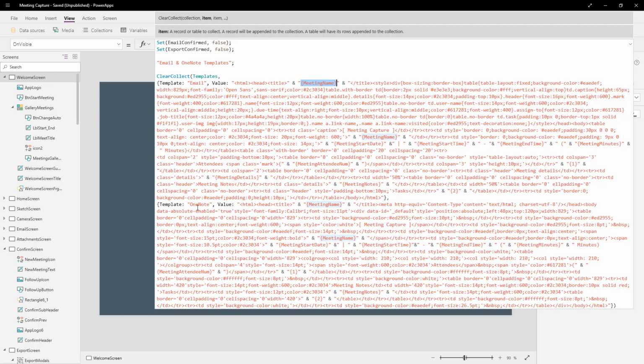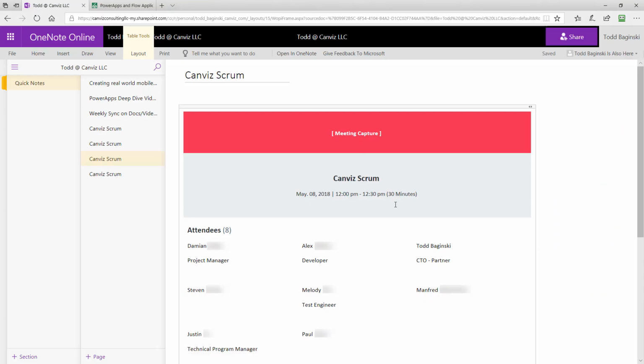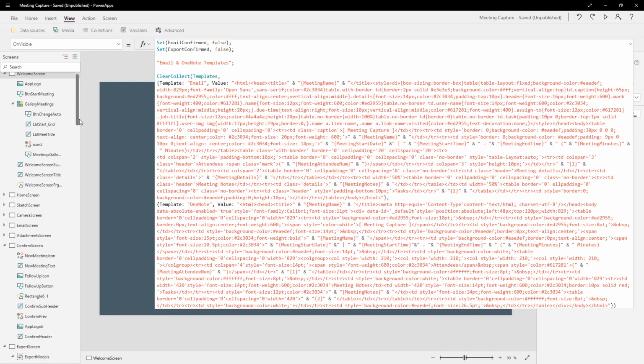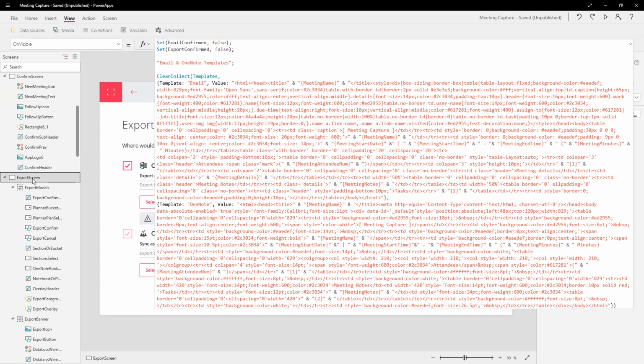Now, as we come down further, we can see here is the template we created for OneNote. And here is our meeting name placeholder within it. Here's meeting start time, for instance. I have meeting end time. And all that HTML right there is what is used to create this right here. So at the top, here's our meeting name for the title, and again, the meeting name there. And here's our meeting start time and the end time. So that's how that HTML was used, along with this pattern of putting it into a collection and then replacing it with the for all statement that we saw inside of the export screen here.